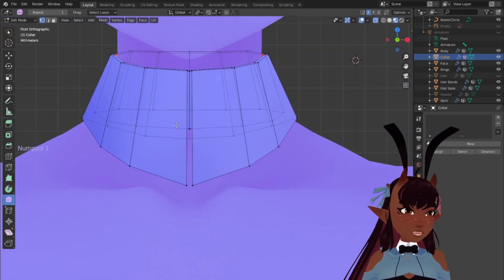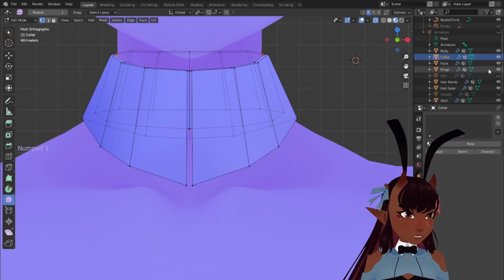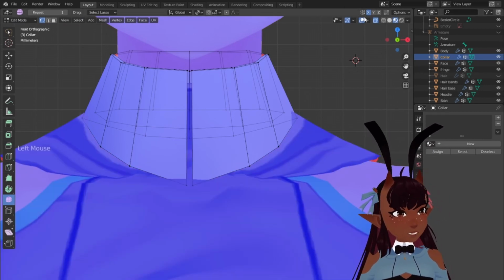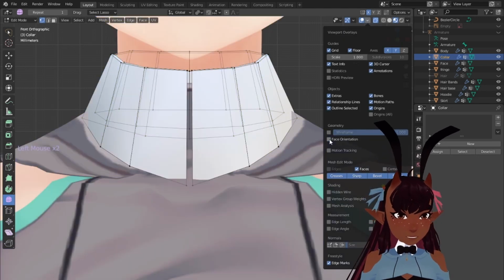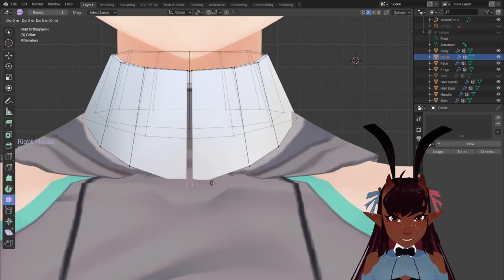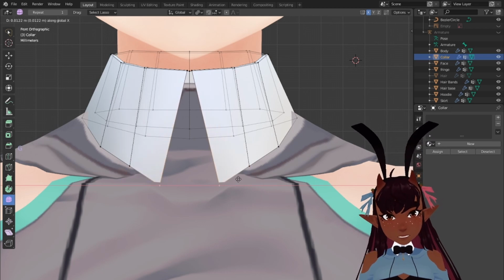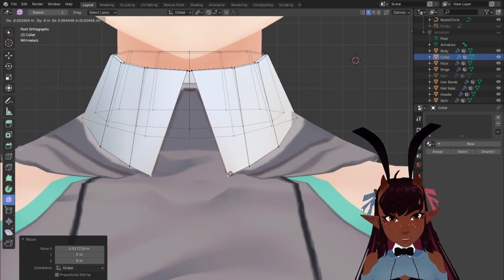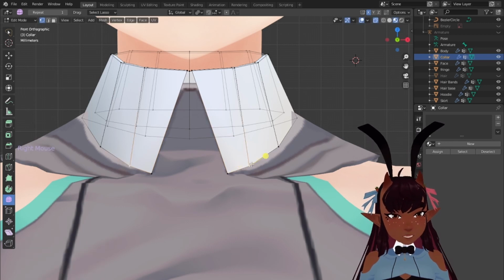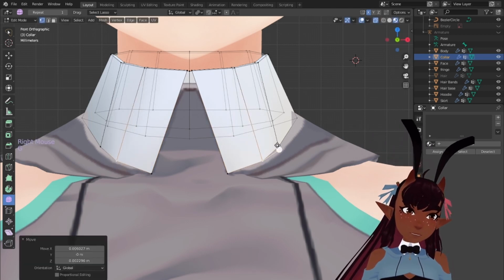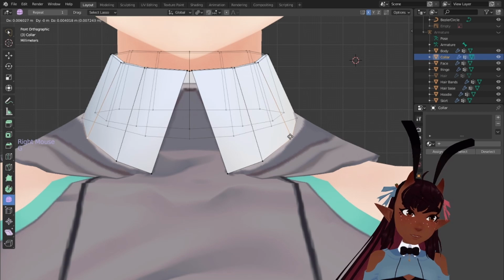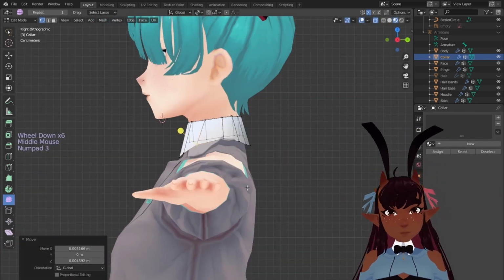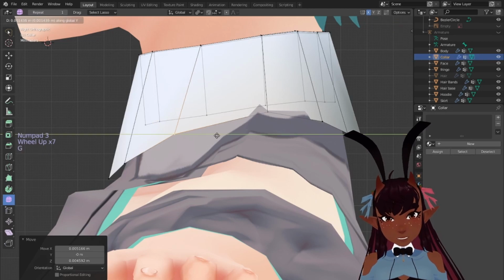This is how I like to make collars. However you make it, it is up to you really. Oh, we also don't really need face orientation on anymore. Let's G and X, grab in the X direction. And try to follow the original plan for this a little bit. G, Y.